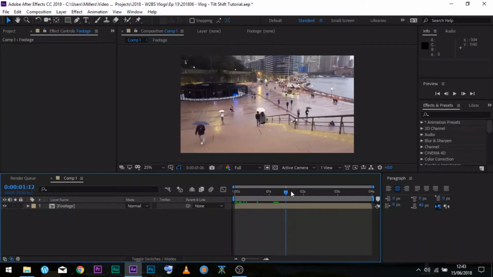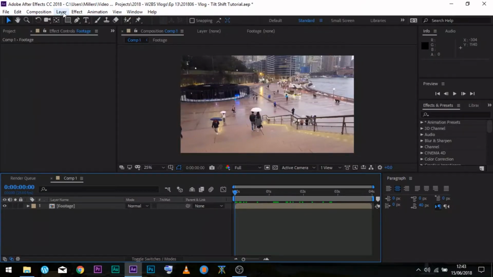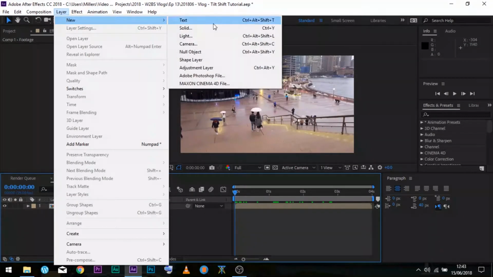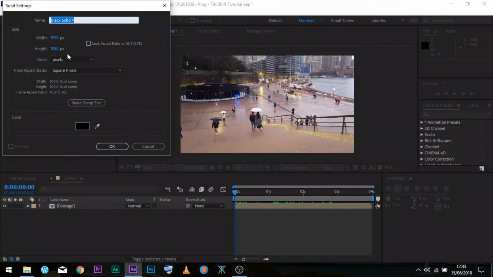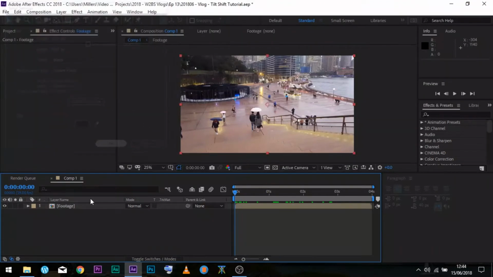And that's good. Now the next thing that we need to do, having pre-composed that, is create a new layer. So you come up, layer, new, and we're going to say solid. You can either do it that way, or if you prefer shortcuts on your keyboard, it's just Control Y, and we're going to have a new solid. It's all correct, that's good.